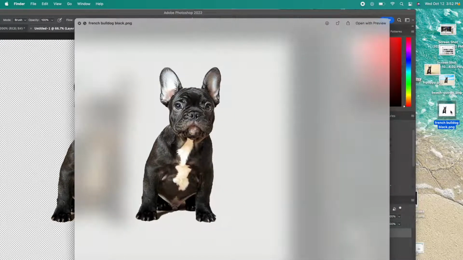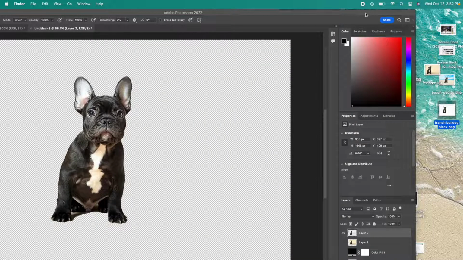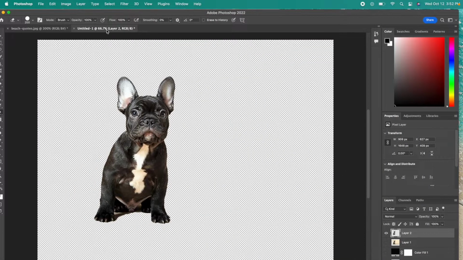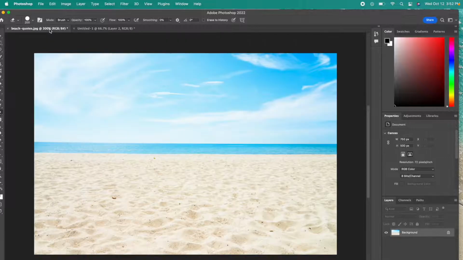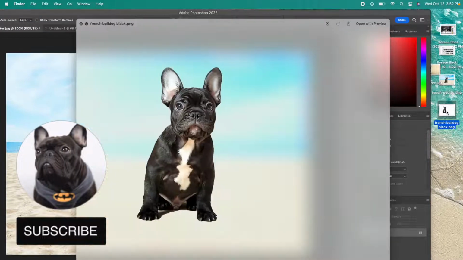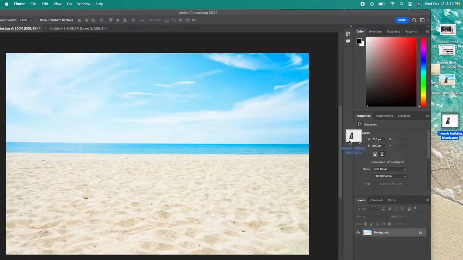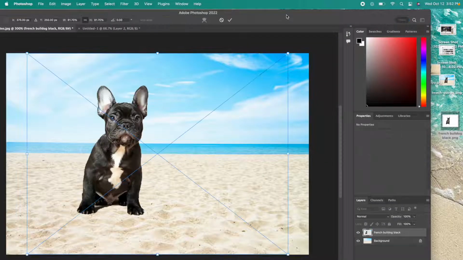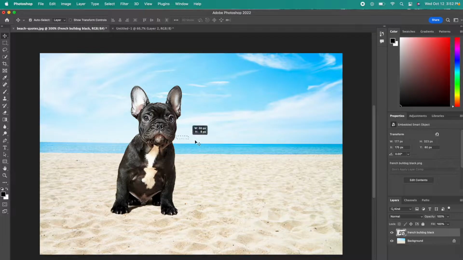So then you can test it on like an image. So let's say he's on the beach. So now we can just drag the image from the desktop here, and just drag it into the picture on the beach. So yeah, pretty much done.